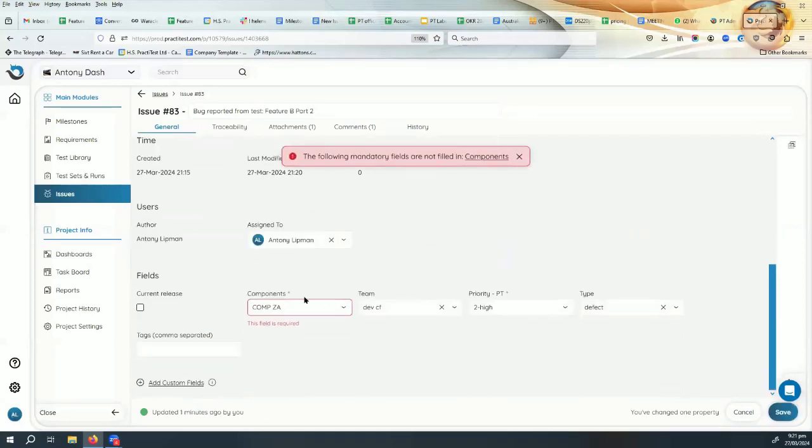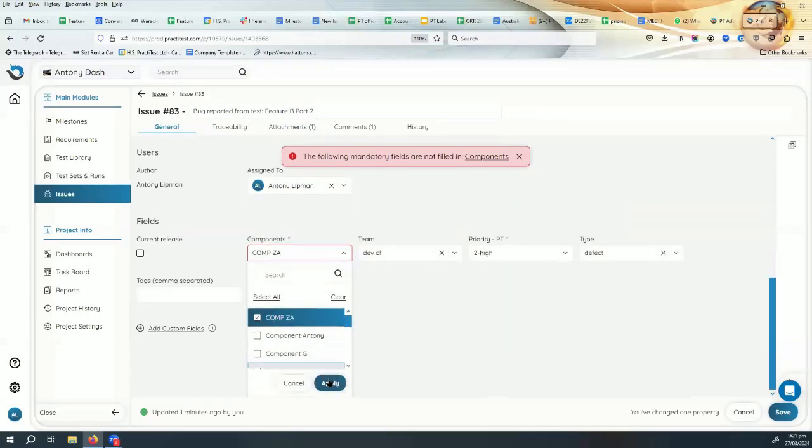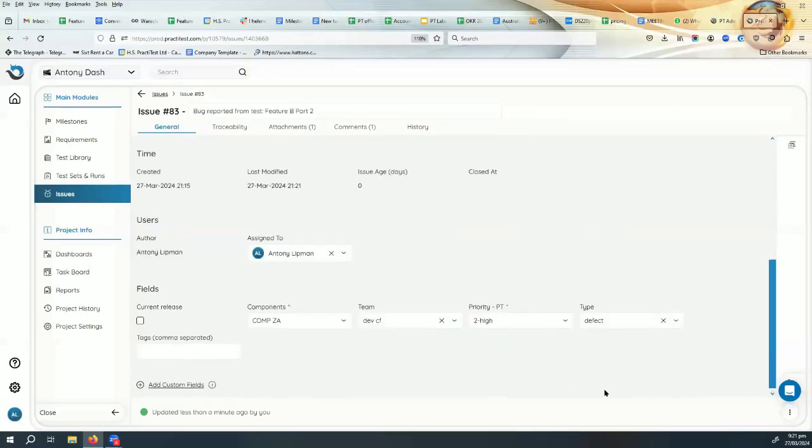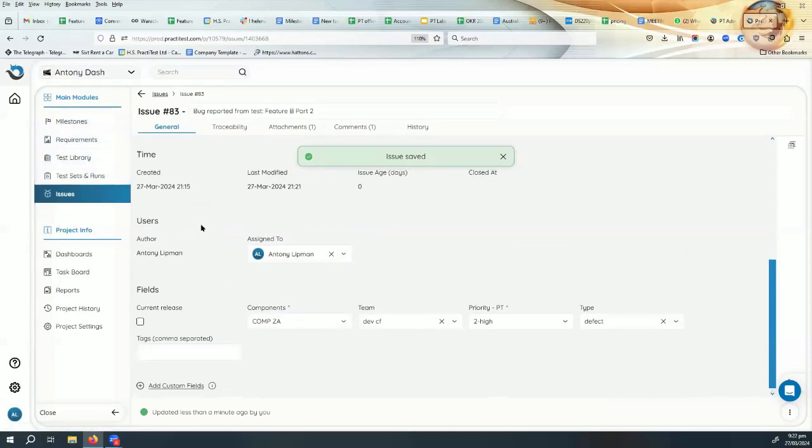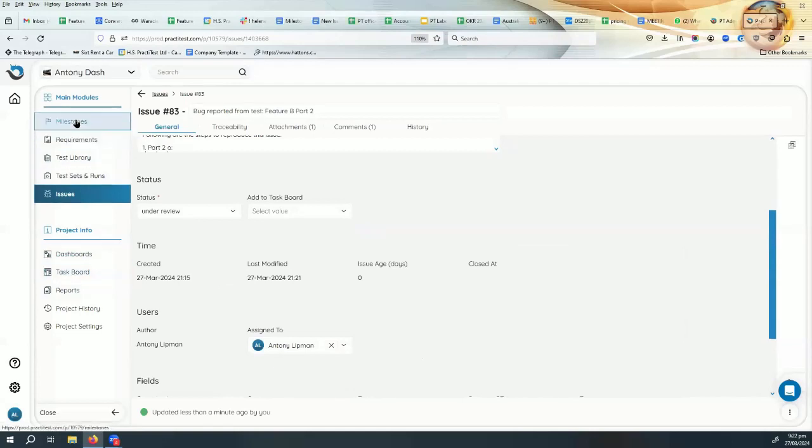Yes, I did save my components, thank you. Save. There we go. And now we've got it in over here. And I'm going to go back to the grid and show you that the field is now set to under review. Now, how am I going to know which tests need to be retested?